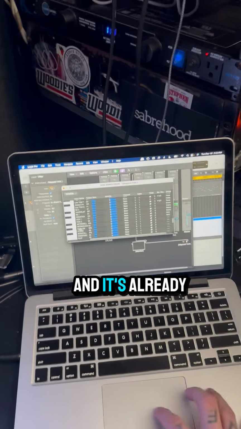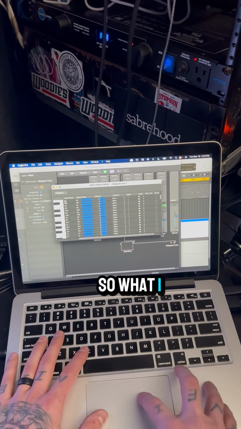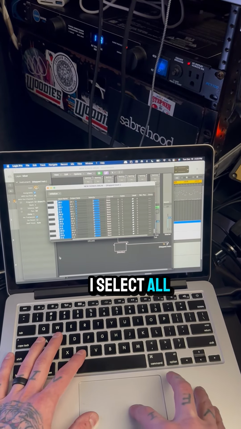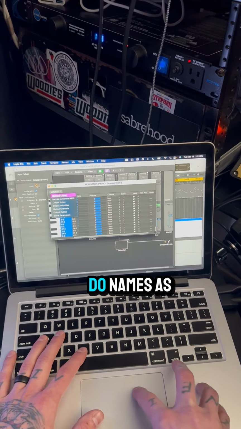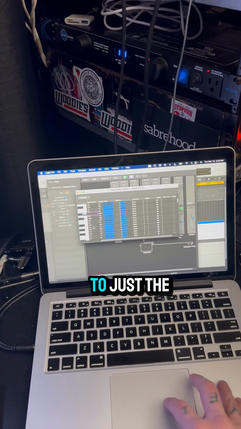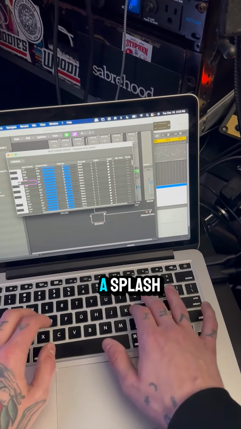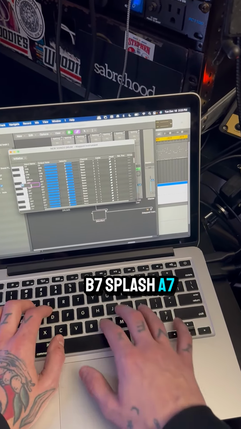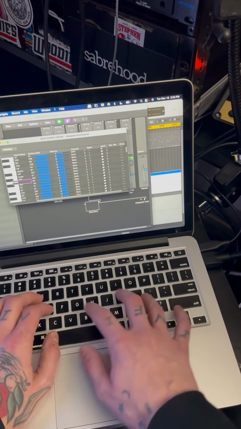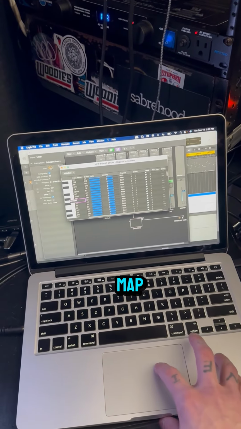That will bring this up, and it's already got a bunch of labels on it from inside of Logic. So what I normally do is I hold down one of these keys, I select all, I go to initialize, and I do names as notes. And what that is going to do is reset all these input names to just the note names. Now, if I wanted to start naming things, okay, if I knew that B7 was a splash, B7 splash, A7 is a crash, G7 is a cowbell, G7 is now a cowbell. There is my map.